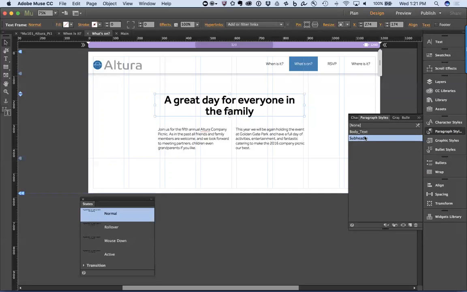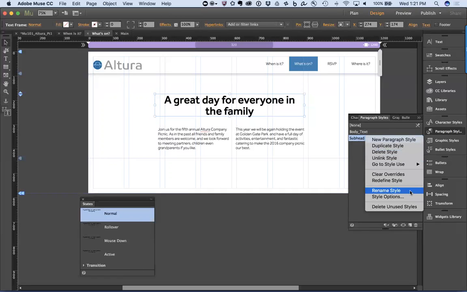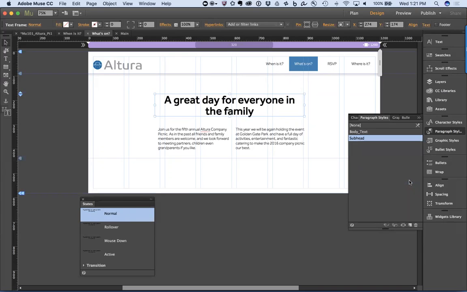So to do that, I'll right-click here, and I'm just going to select Redefine Style. So I could clear the change, I could clear the override, or redefine it so it's used throughout the rest of the site. That's exactly what I wanted.